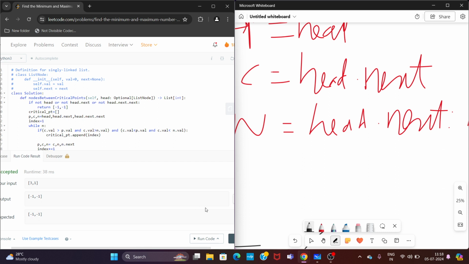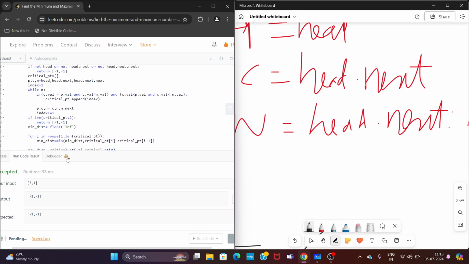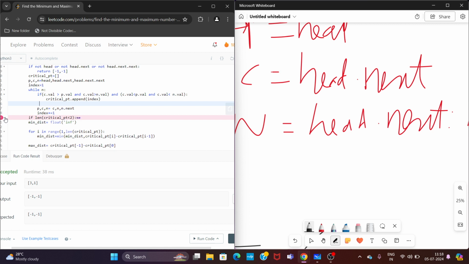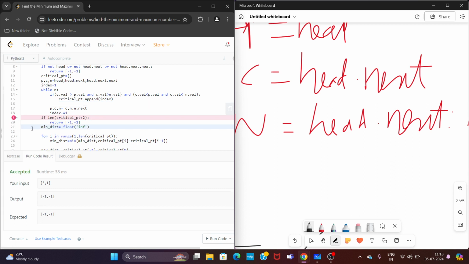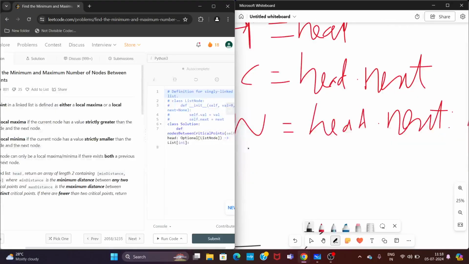Yeah, it's giving the correct output. Let's try to submit it. Yeah, as you can see, our code is being accepted here. So now let's see the code of C++.